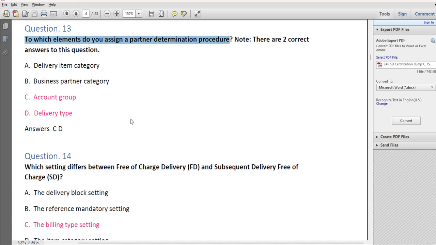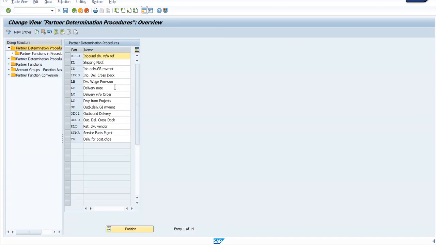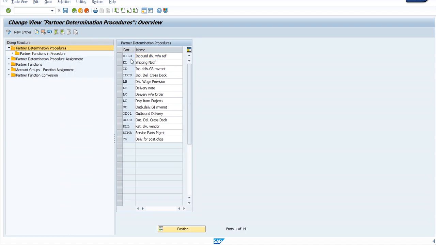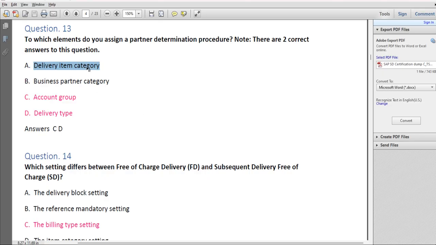The first thing you can see is delivery item category. Is there anything for delivery item category? Delivery is there, so we can go to the delivery and see if any delivery item category is there. No, the delivery item category is not there. We're mapping only based on this one. Everything is based only on the type, the delivery type. So there is no item delivery category.